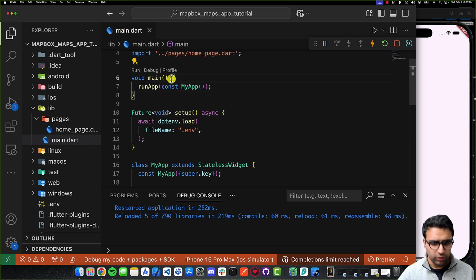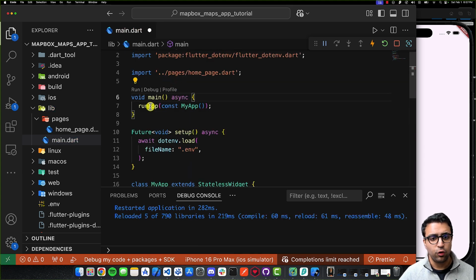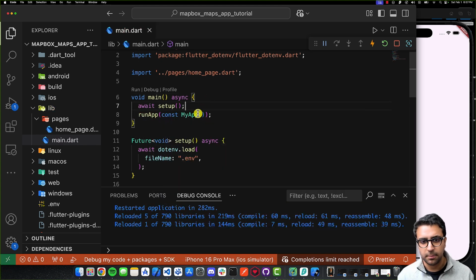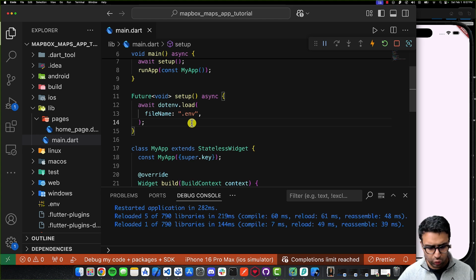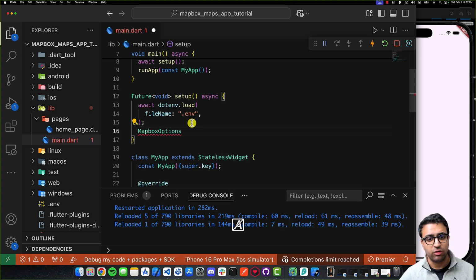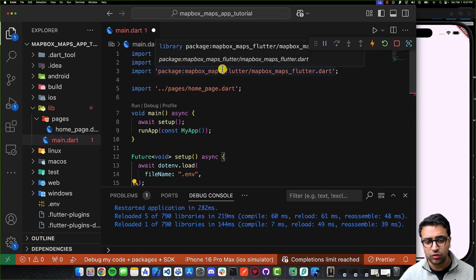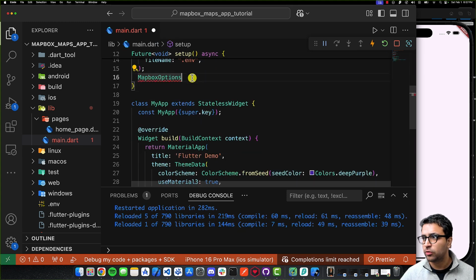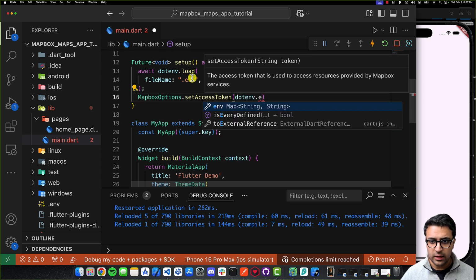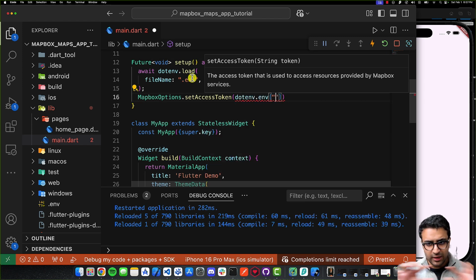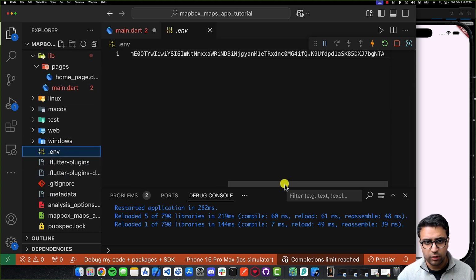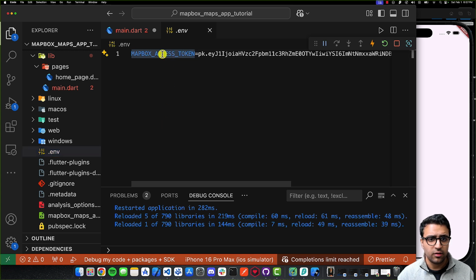Then within the main function, I'm going to mark that as async, and before we run our application, I'm going to do await, and we're going to wait for the setup to complete. Once this is done, the last thing that we're going to be doing is initializing Mapbox. So to do that, I will do MapboxOptions, and this actually comes from the mapbox_maps_flutter package. And here we're going to do MapboxOptions.setAccessToken, and then we're going to do dotenv, and then here we're going to basically enter the actual key that corresponds to the API key value. So that is MAPBOX_ACCESS_TOKEN.